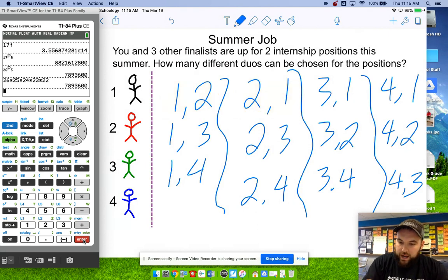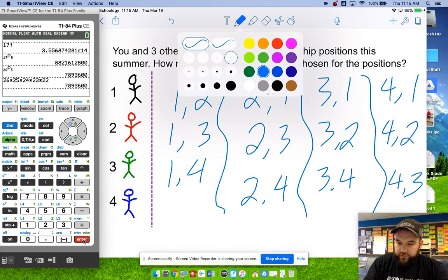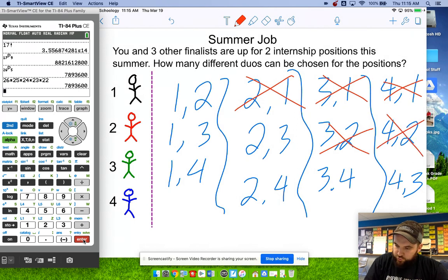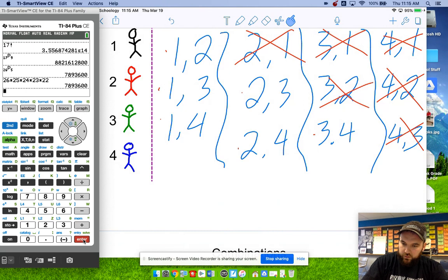So I'm going to go ahead and eliminate all of the duplicate possibilities. So 2 and 1 was already there. 1 and 3, so I don't need 3 and 1. 1 and 4, so I don't need 4 and 1. That's a duplicate, that's a duplicate, and that's a duplicate. So there aren't 12 possible pairings of interns. There's actually only 6: 1, 2, 3, 4, 5, and 6. Okay, 6 pairs.